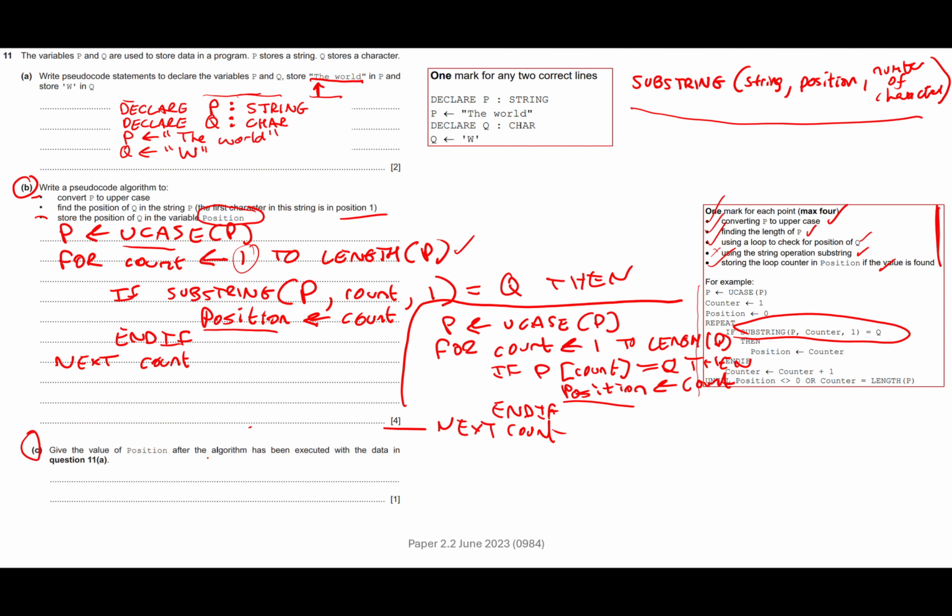We might as well do the last bit while we're here. Give the position after the algorithm has been executed with the data in question 11a. So if we come back up to the top here, we're basically taking each character of the word. So we've got 1, 2, 3, 4, 5. 5 will be a match because don't forget we've converted the word to uppercase. So we've got W here is the same as Q, and that's position 5. So we can just do that, and there's the answer for that one.